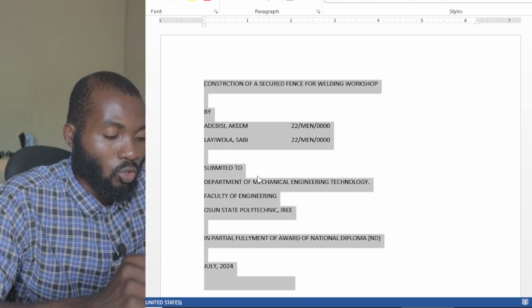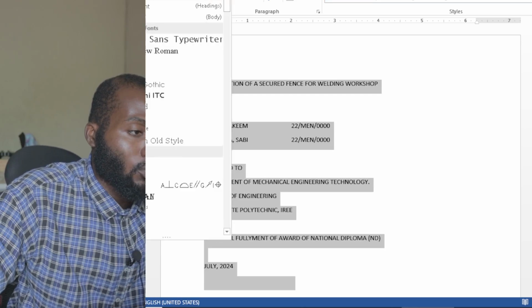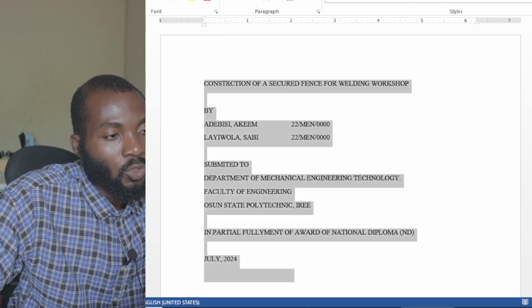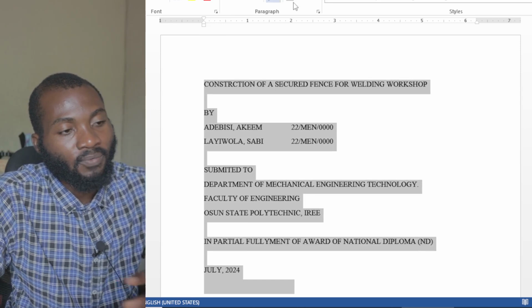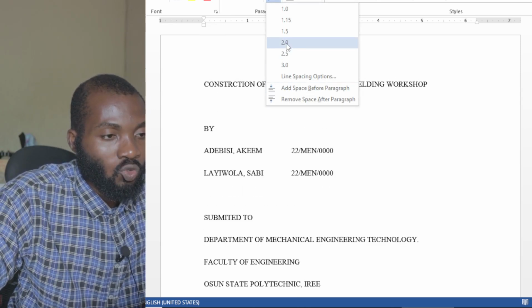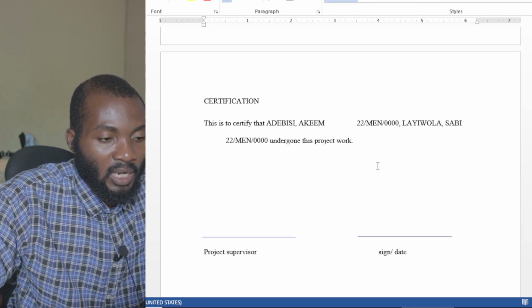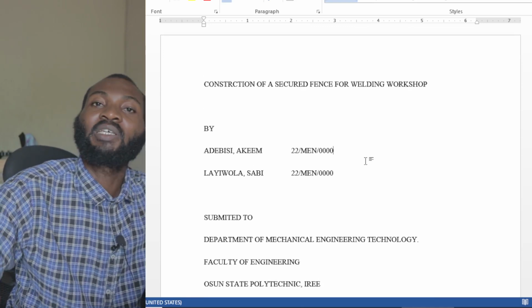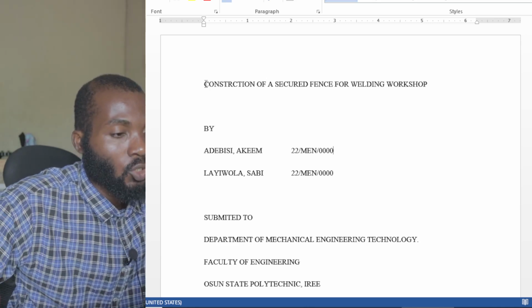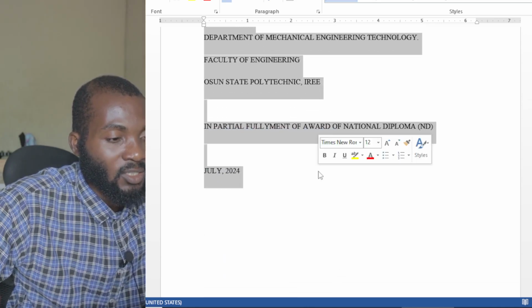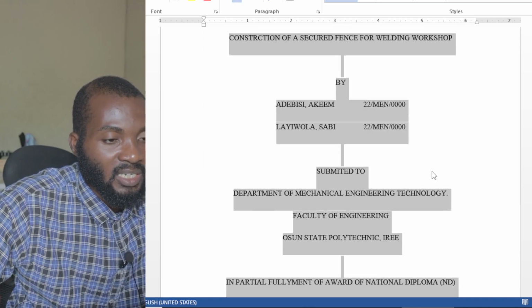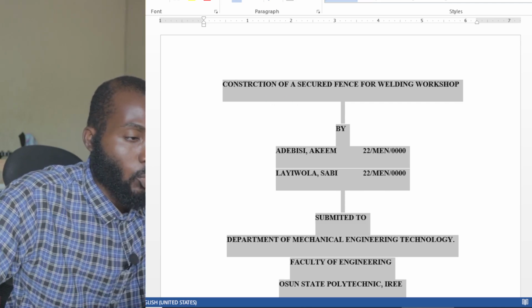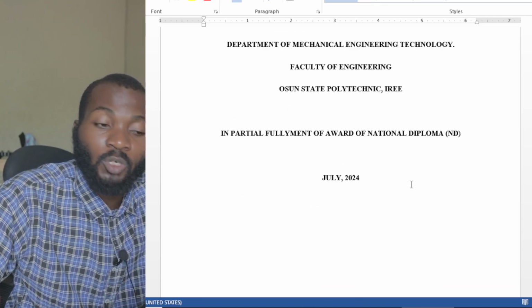How do you do that? You do Control A to highlight all, and come to Font and choose Times New Roman. Also, you want to change your font size to 12 and your spacing to 2.0. Now everything is looking much better. Next, your page 1, your title page, you want to make it centrally aligned. So you highlight your page 1 and you put it centrally aligned. You want to put your page 1 in bold. Control B, bold. You see it's looking much better now.